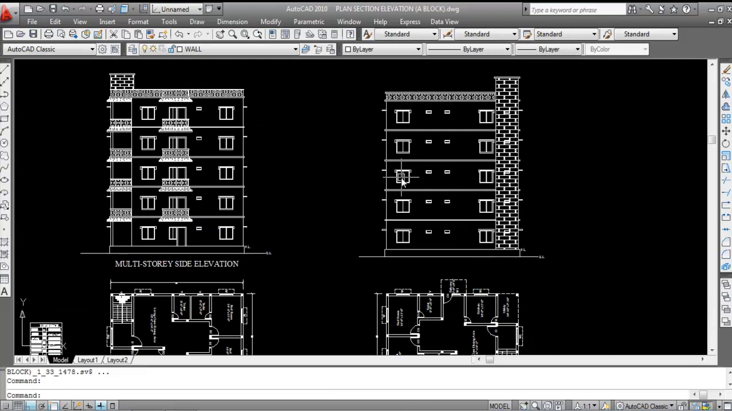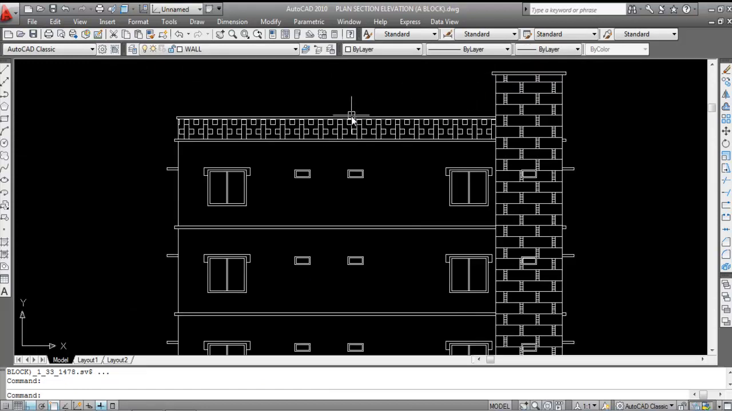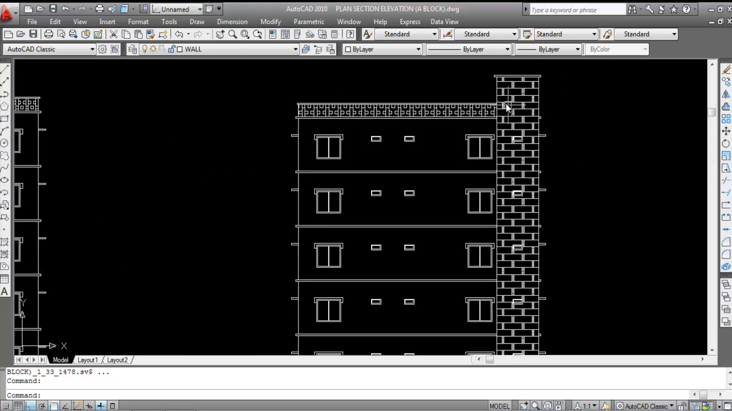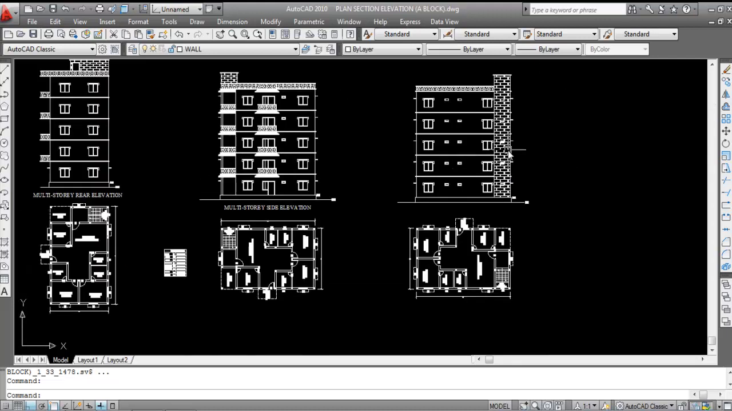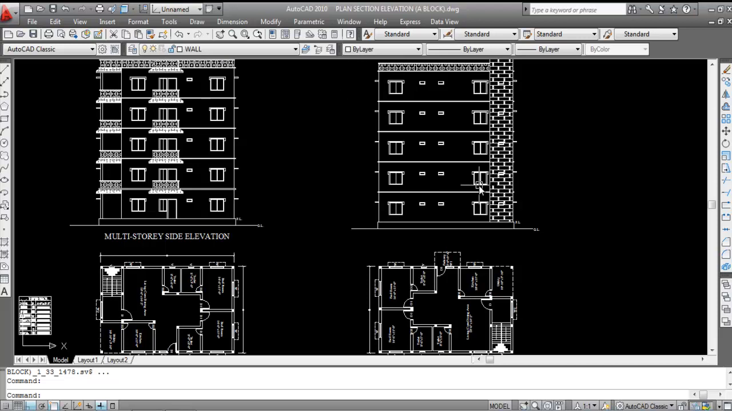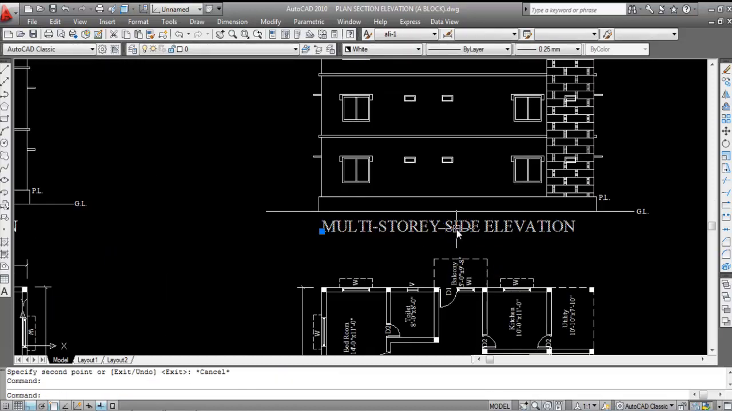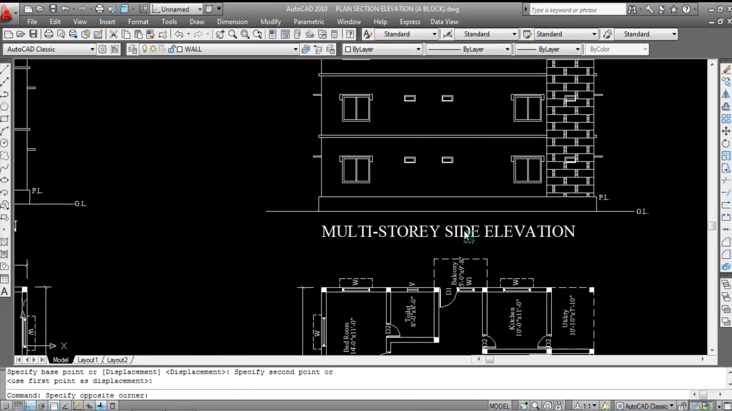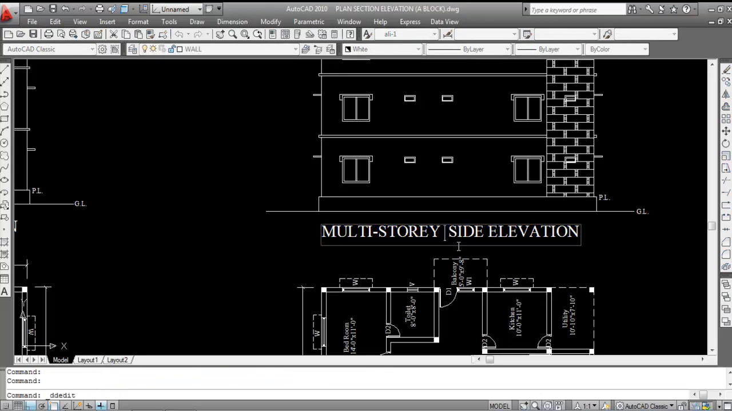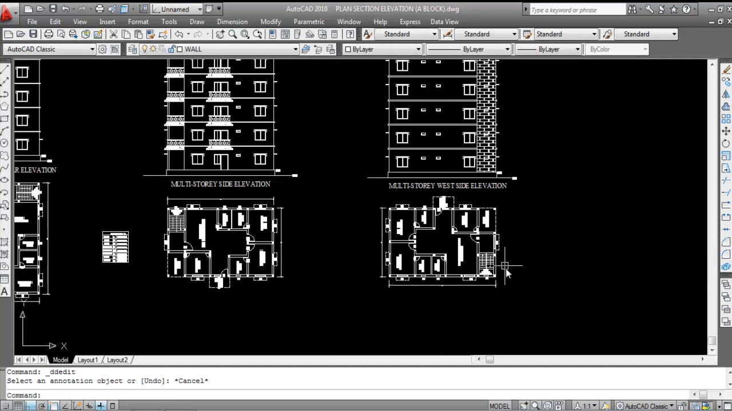This is ground floor, first floor, second floor, third floor, fourth floor. This is parapet wall. And this is staircase headroom with staircase room. Right. So, this is the multi-storey west side elevation. Okay. So, in my previous video, I have created multi-storey east side elevation. This is the multi-storey west side elevation. Okay.